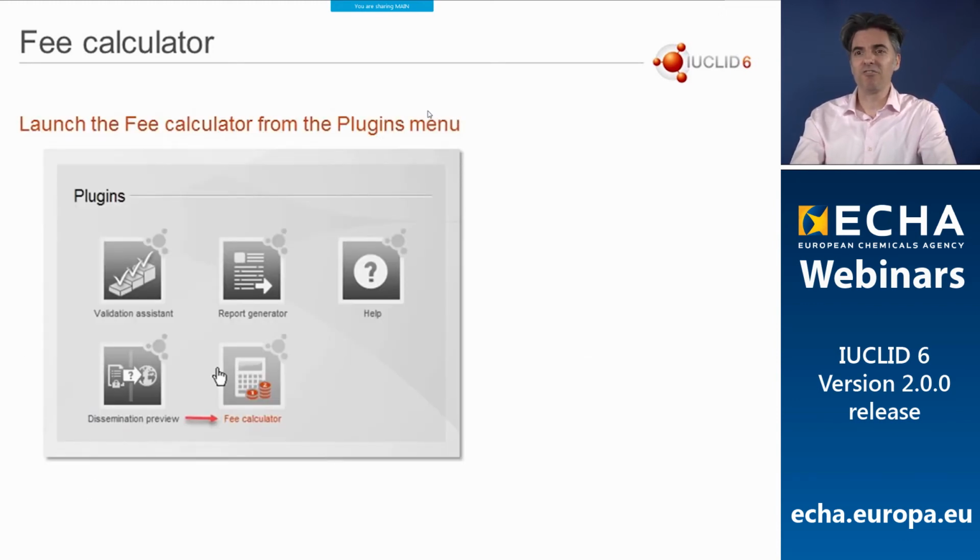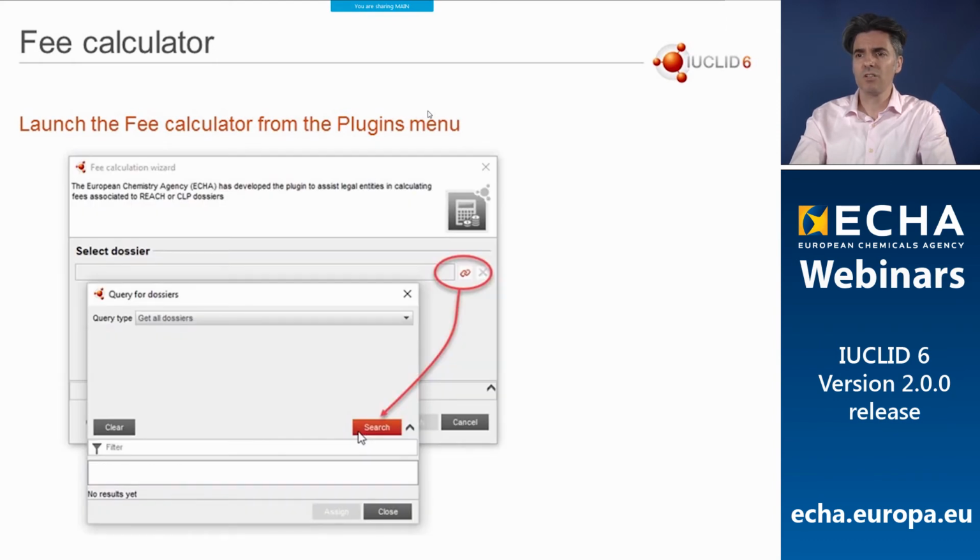There are two ways of launching the fee calculator. The first one is to launch it from the plugins menu. For that, you just click on the fee calculator icon and you are taken to another page where you will be able to choose the dossier for which you want to run the calculator.